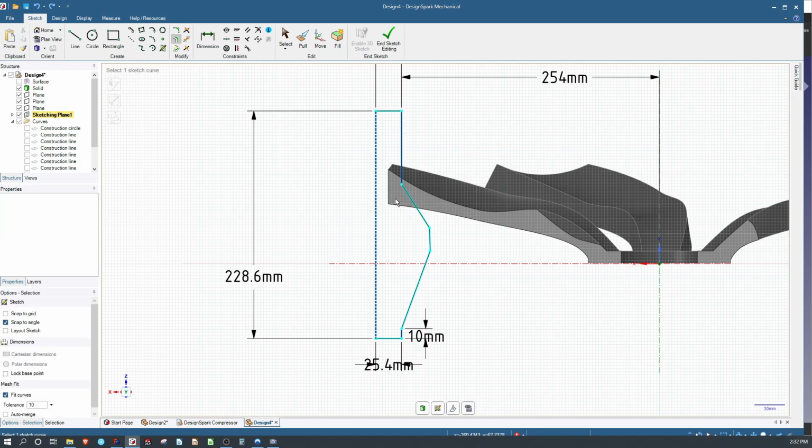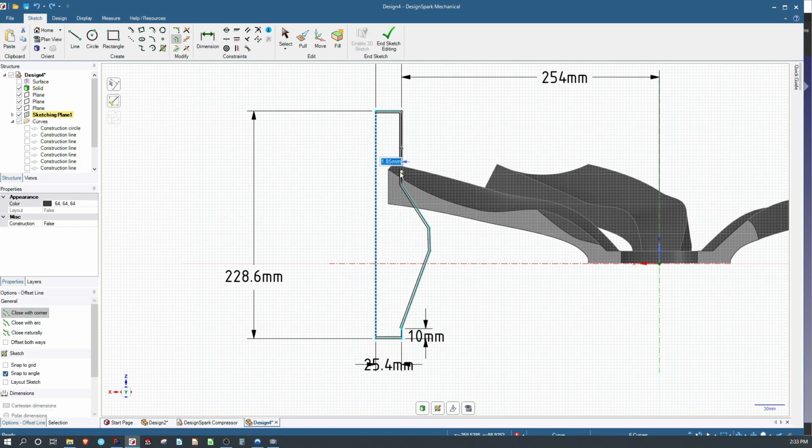Right. So I'm going to hold Control for Offset. Highlight all this. Offset. Where did it go? There it is. And we're going to say 125 times 25.4.